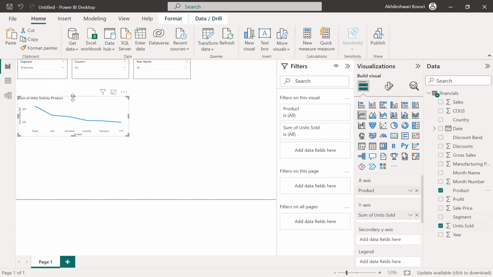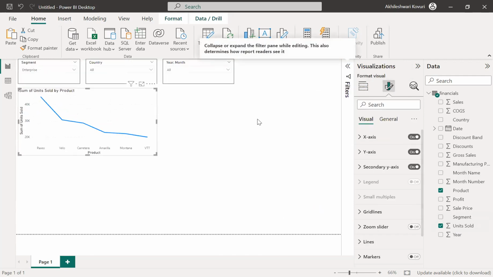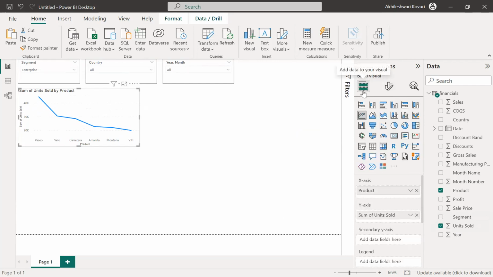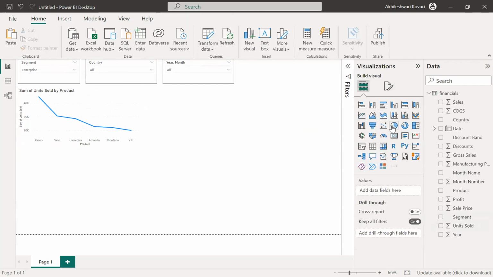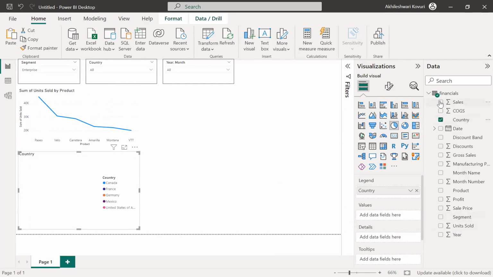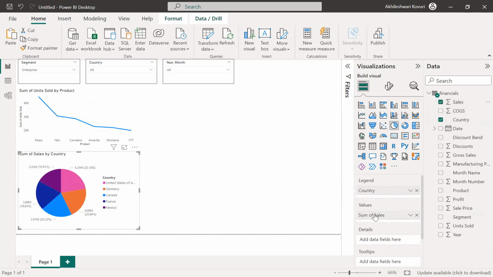See the total number of products. Let me close this filter view. Okay. Before we format the report, let us visualize a few things and then we can format. Now let me add a pie chart where I'm interested to know, for each country, what the total sales are. So country in the legend and sales in the values.